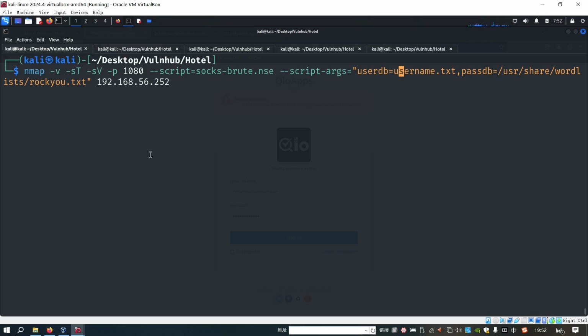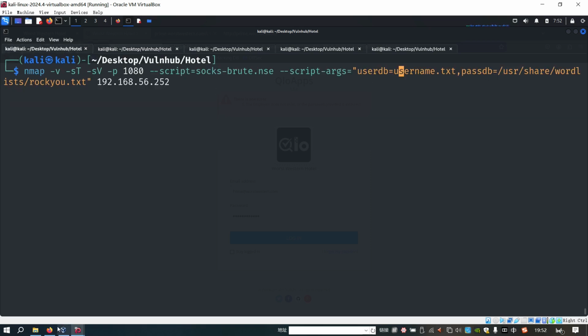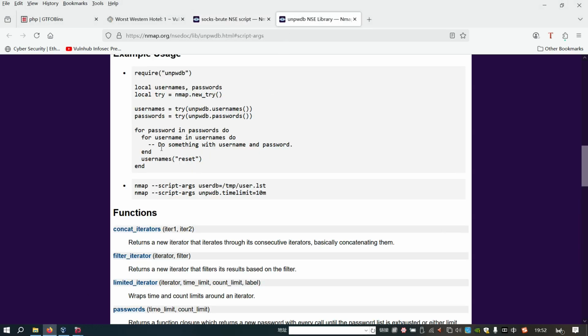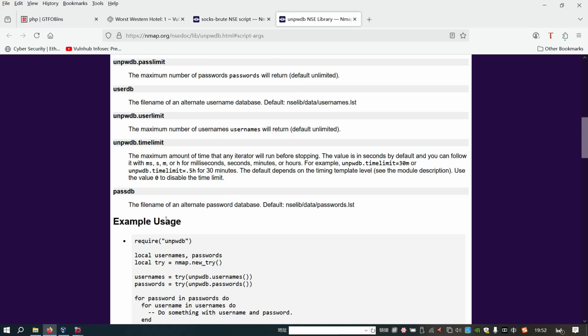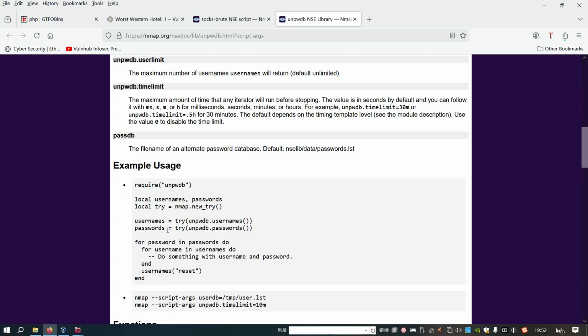Okay, sorry, I forgot to create the username dictionary or word list. So I can use the same file name, right? username.txt. So now, the second, if you don't know how to do that, you can get help from here, right? So yeah, this one.